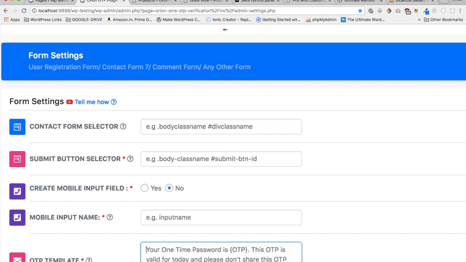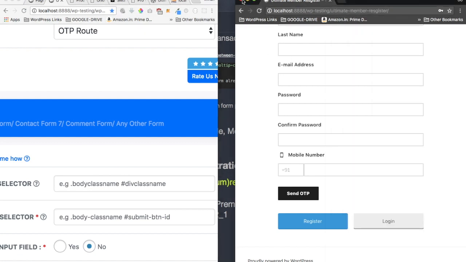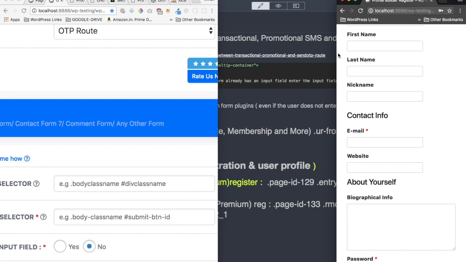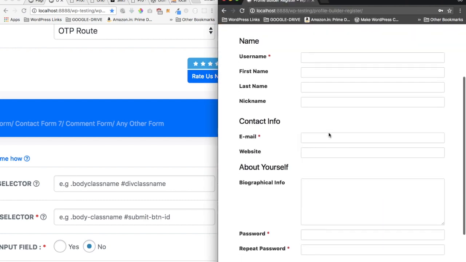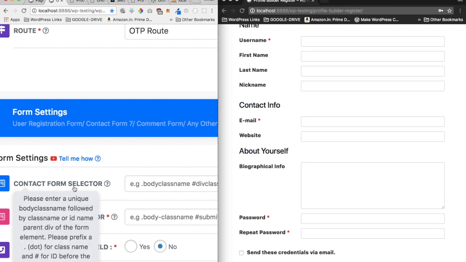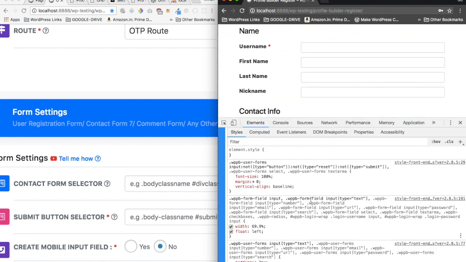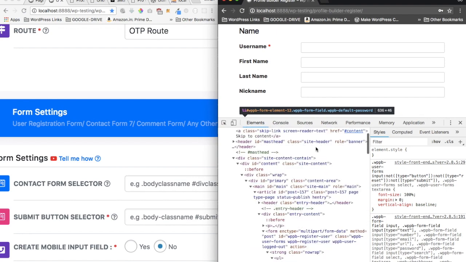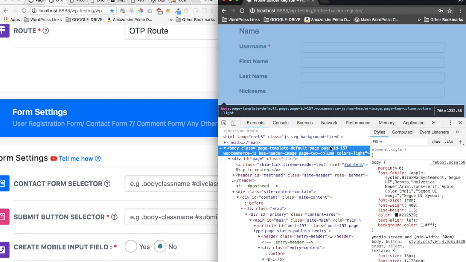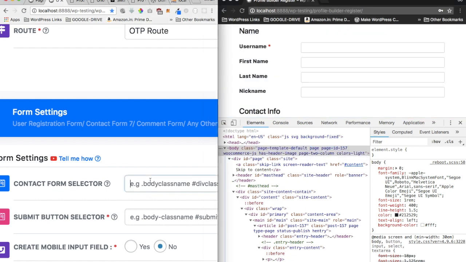Okay, come over here and just close this one. So this is my form, and what do I need? I need the contact form selector. It says please enter the unique body class name followed by the class name or ID name of the parent div of the form element. Basically it's saying get me the unique body class name to ensure that this functionality is available only on this page and not all. So let's go ahead and search for the body tag. This is my body tag, and my unique class is page ID 157, because the ID is always unique.